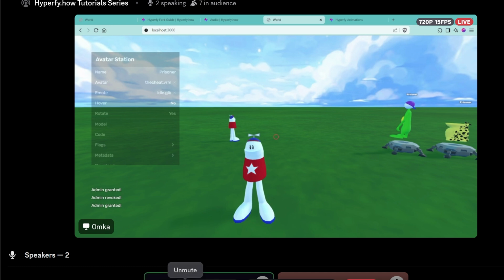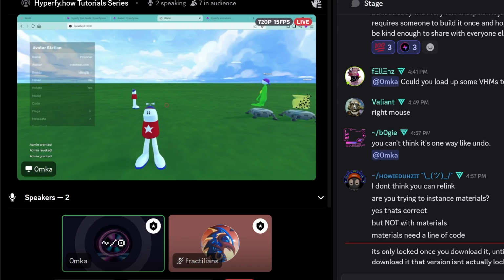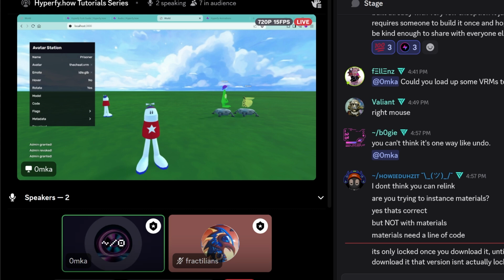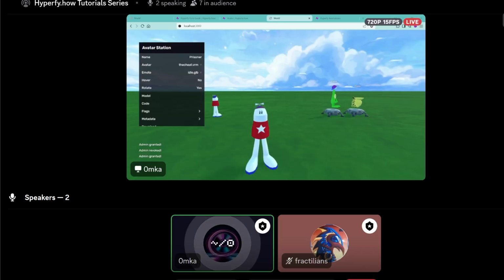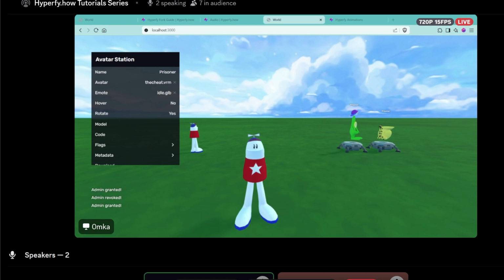I'll check back. Are you trying to instance materials? Yes, that's correct, but not with materials. Materials need a line of code. It's only locked once you download it. Until you download it, that version isn't actually locked. Got it. That was with the code, right? Yes. If I lock it there and other people are still in my world, if they have admin, then obviously they can still see it. That's why I was still able to click code to get to it, because I hadn't actually downloaded it yet.